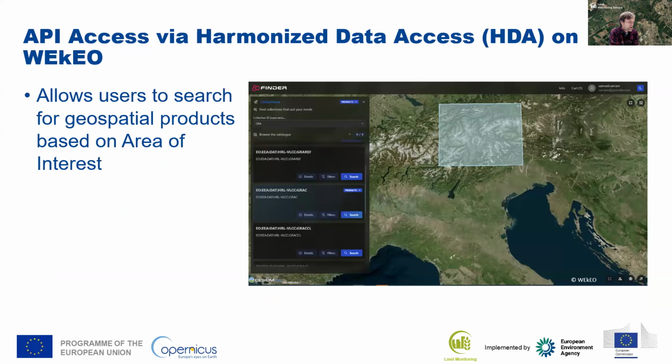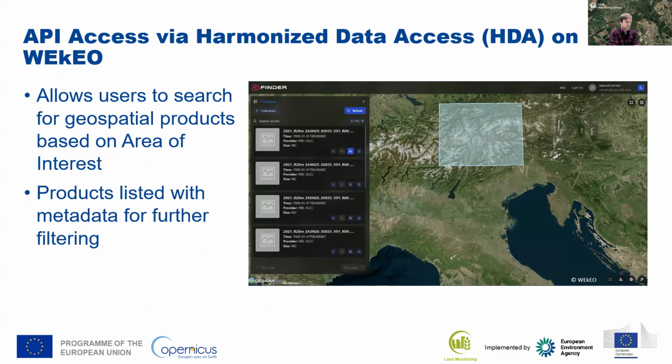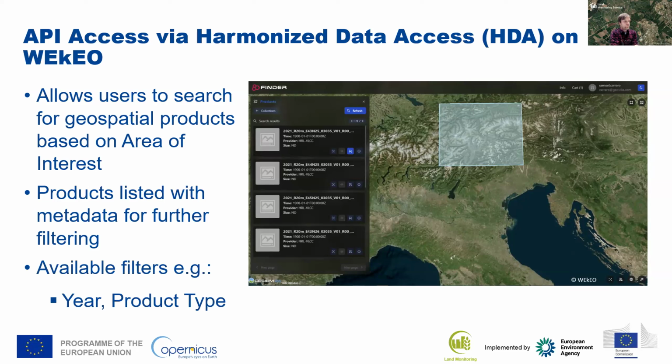How would this look like then in practice? Via the HDA on VQ, the Harmonized Data Access, the user would draw a rectangle or any other shape for an area of interest, and then the user gets a product list with all the available products covering and intersecting the drawn AOI, together with further metadata for further filtering and downloading the data. The available filters would be different tiers and the different product types.